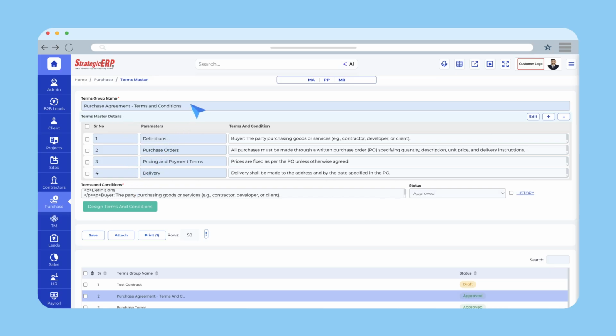Enter the terms group name to create new terms and conditions. Under the Terms and Master Details tab, enter the term parameters and detailed description of terms and conditions. You can click on the plus sign to add multiple line of items.